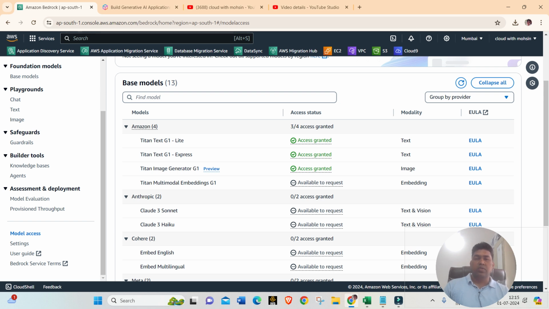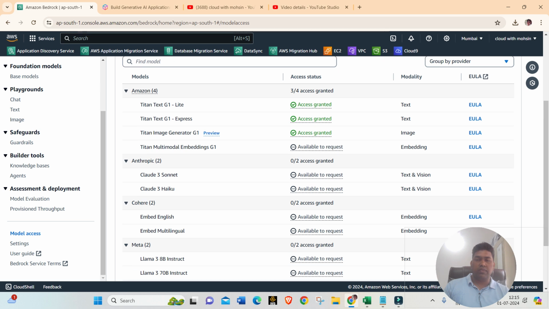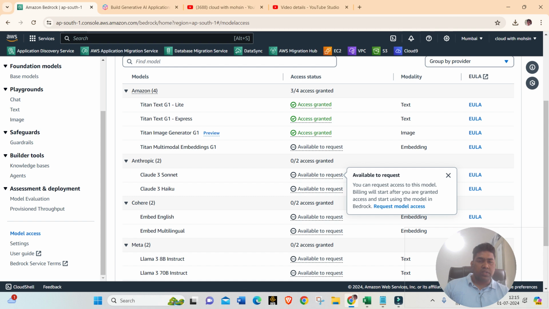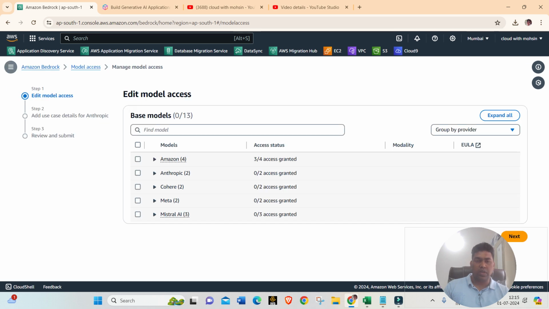Okay. So right now, if I want to access, I will simply click on, let me click on this one, Claude 3 Sonnet. Let me click on this, available to request. You can request access to the model. Billing will start after you have been granted access and start using the model in Bedrock. So here we need to click on request model.